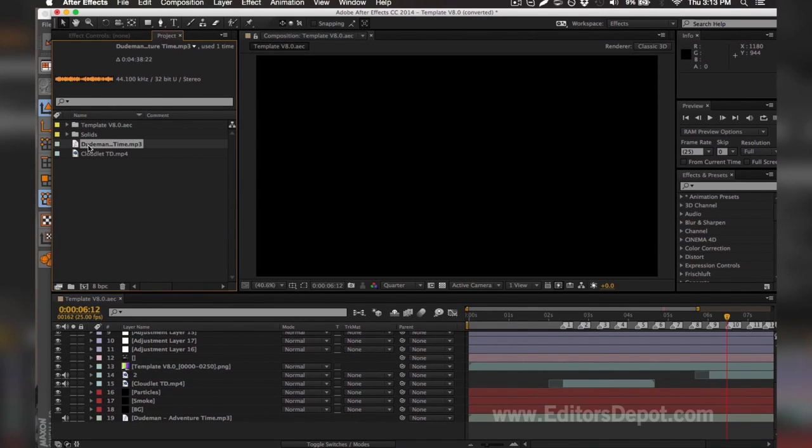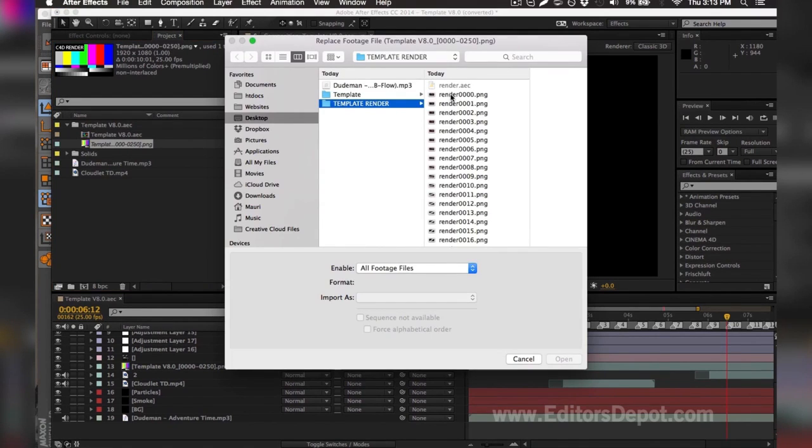Once you've replaced your song, you're going to want to replace the other thing that was missing, which is of course the PNG sequence. It might be a PNG file, or it might be an MP4 file, or anything within those regards, like QuickTime for example. You're going to double click it and replace it with your render sequence.